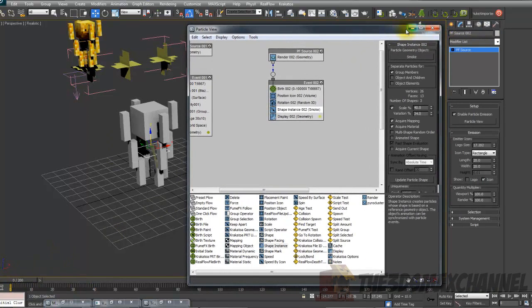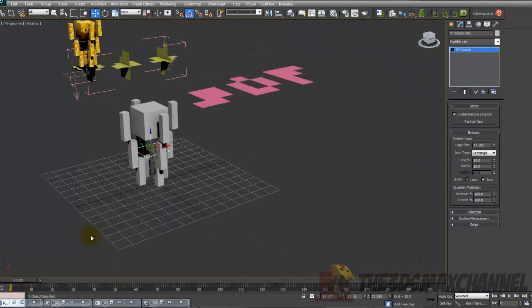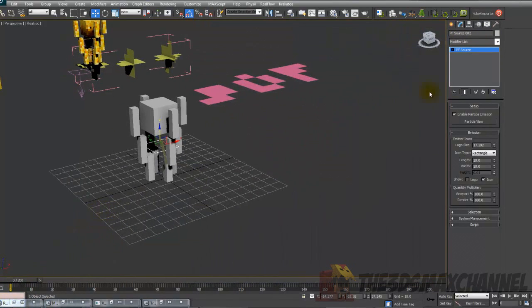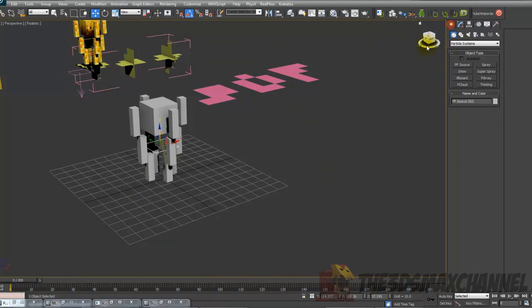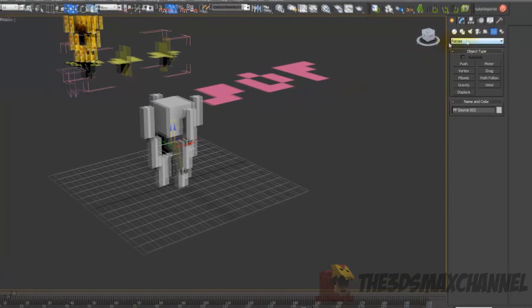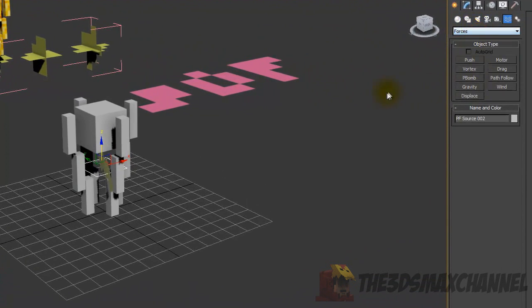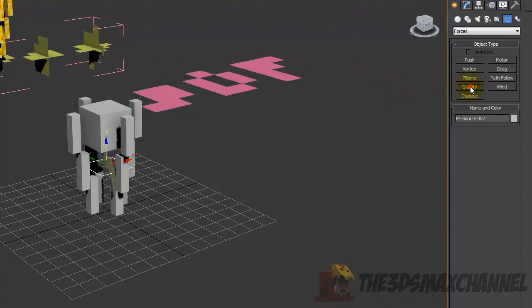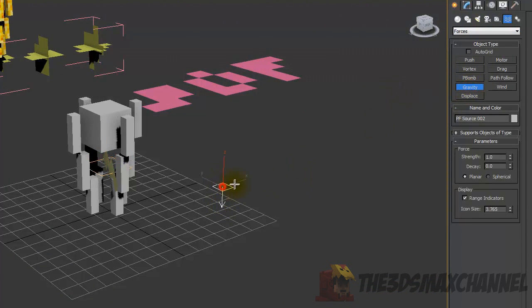So as you can see, it's spawning them, but they're not moving, which we want them to move. So let's just minimize the particle view for now and go to the Create tab and go to the helpers. Wait, no, go to Space Warps. Sorry about that. Which is the wiggly wine icon here. And then under Forces, which should be default, the first one you see, choose Gravity and just drag it in.